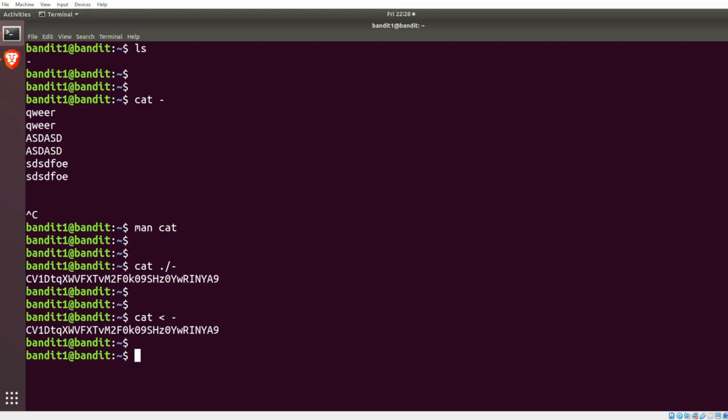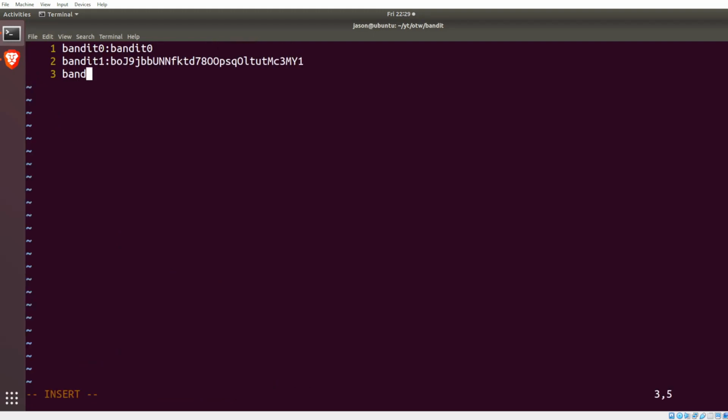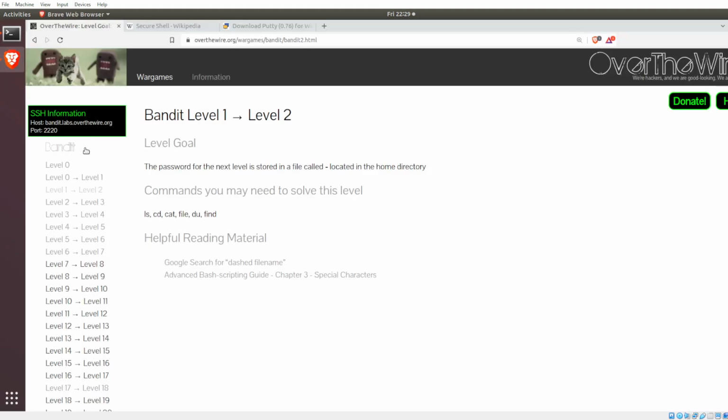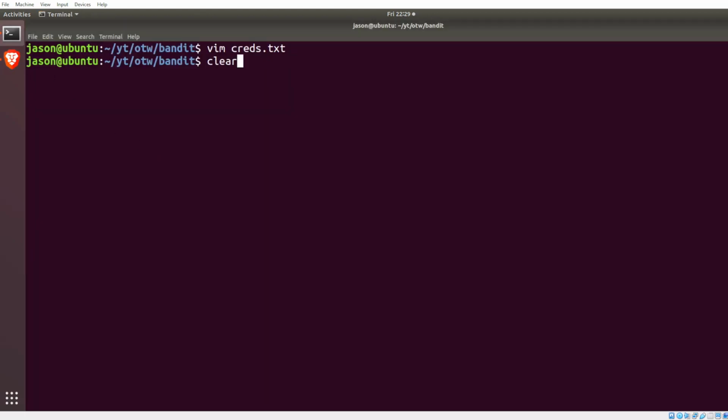Copy it, exit out, clear the screen, open up that credential file that I'm using to keep track of the passwords. Let's move on to the next level, level 3. The password for the next level is stored in a file called "spaces in this file name," located in the home directory. Go back, smash the up arrow until I get here.